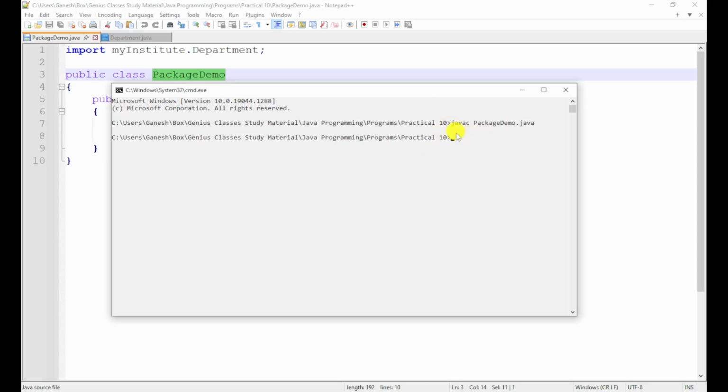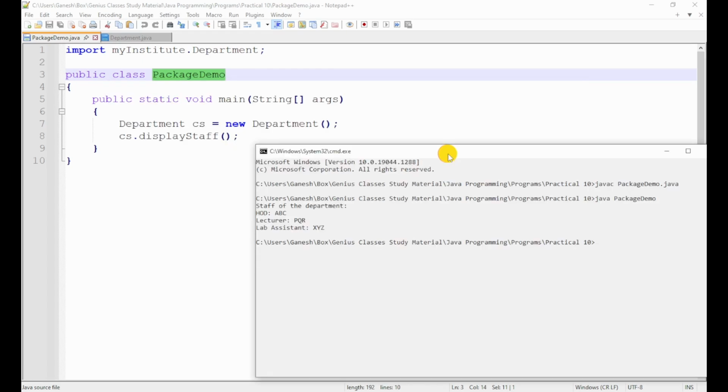So this is how the classes are created. Now it is time to run the program. So java, space, class name only. The output is generated, which we have printed inside our department class and show department function. So staff of the department, HOD is printed, lecturer is printed, lab assistant is printed. So this is how we have printed all the details using these packages. So this is how the second question is complete here.